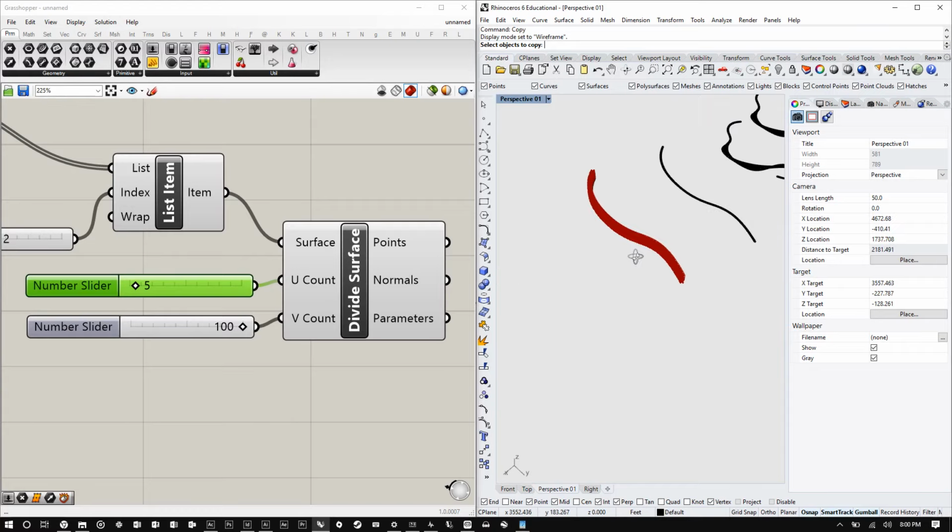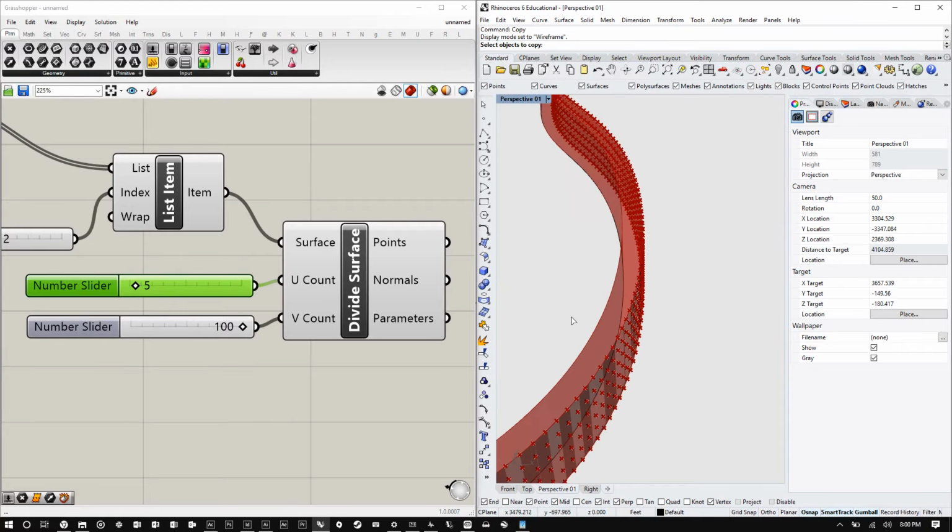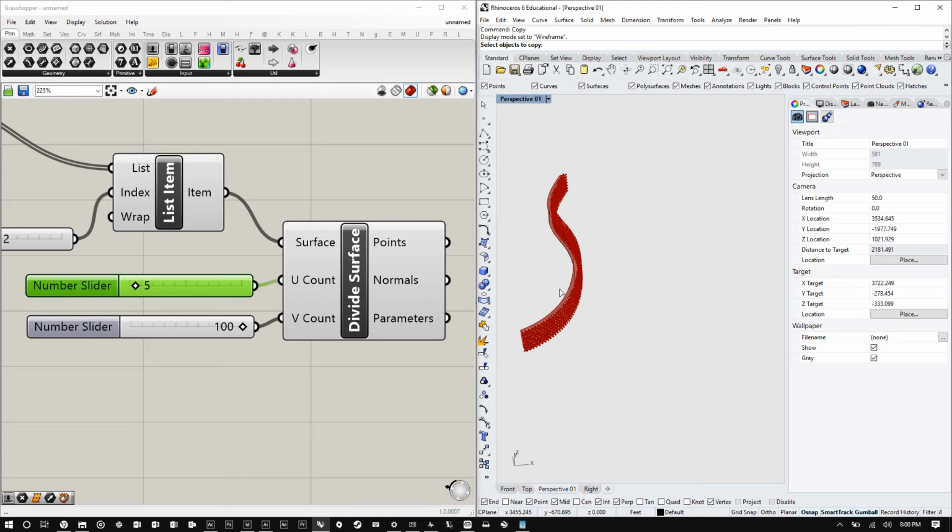Now, just to show you how flexible this is, let's say I wanted to repeat this entire process on a brand new line.